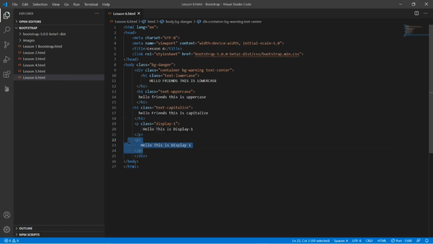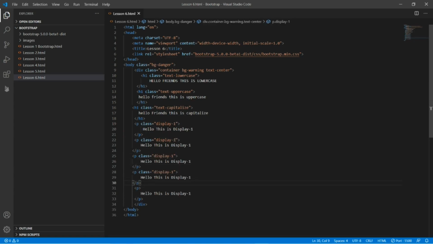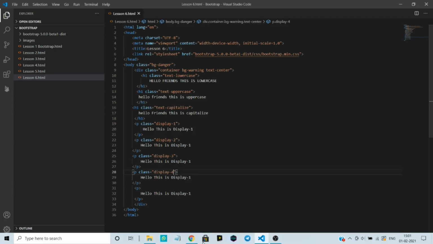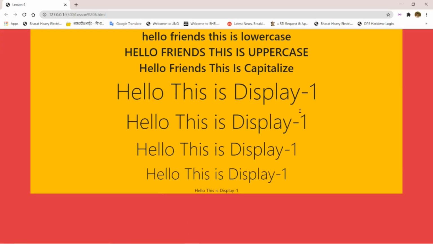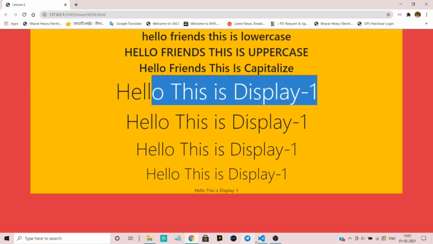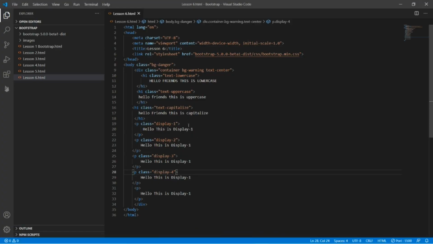So let's copy this p tag 3 more times, then we will see how it will be. Now in the second p tag I will type display 2, in the third p tag I will type display 3, and in the fourth p tag I will type display 4. Now see, let's change the text also. In the second p I will type display 2, then display 3, then display 4.